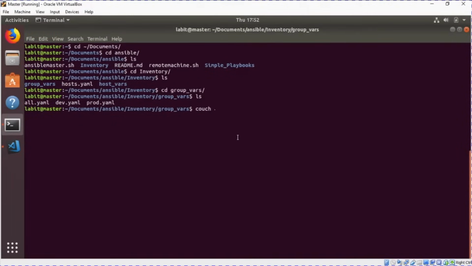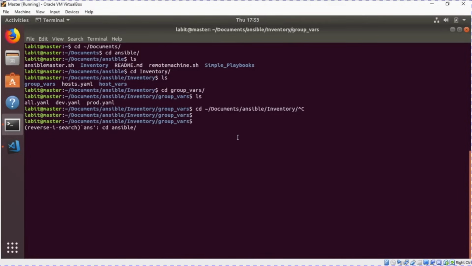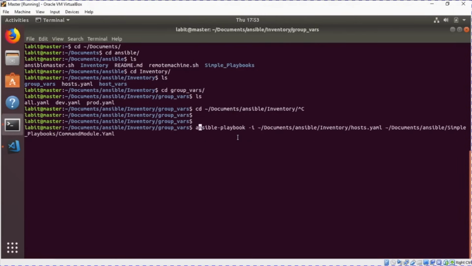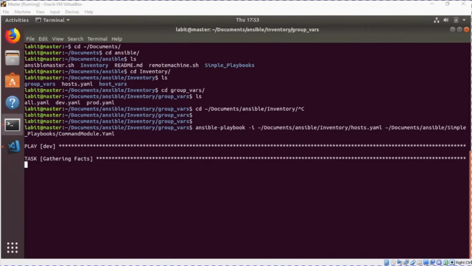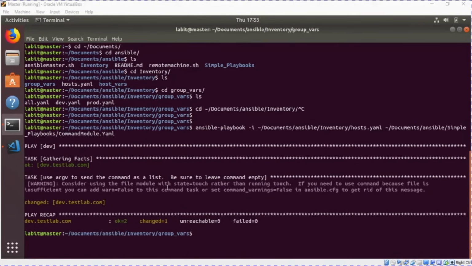So let's go to the ansible-playbook command that we used. Control R, and we can search for the same command. The file is still the same and the playbook is still the same, so we can simply run this. It looks like the syntax was correct, and you can see that the playbook was run successfully. So let's head back to the dev system to verify that the file readme.txt was created.